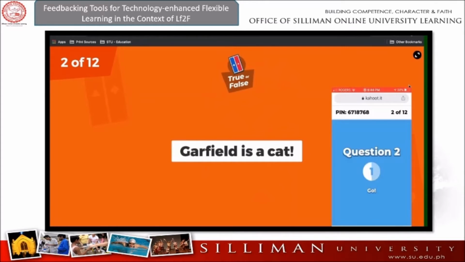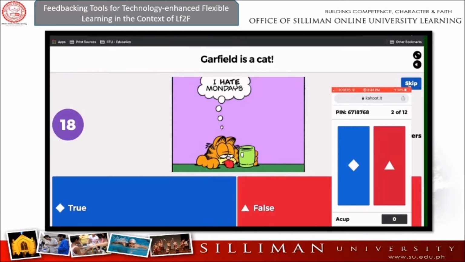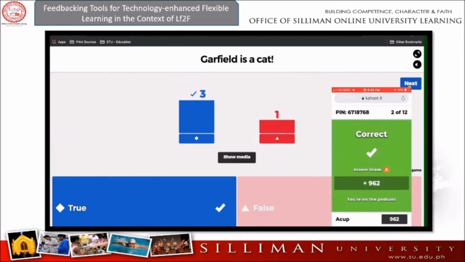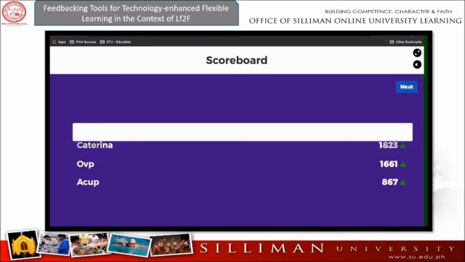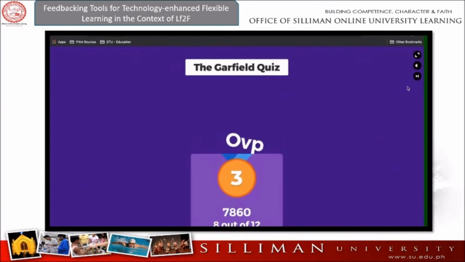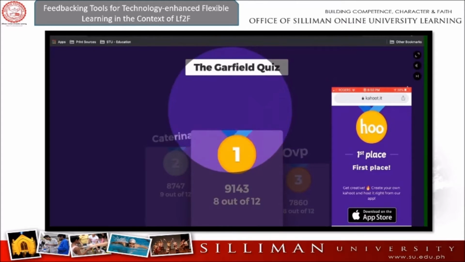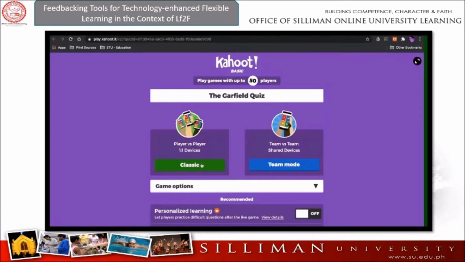As the students answer more questions, they change positions in the leaderboard. At the end of the Kahoot quiz, you will see the final results. This is where you can insert your general feedback about the quiz, student scores, and the performance.